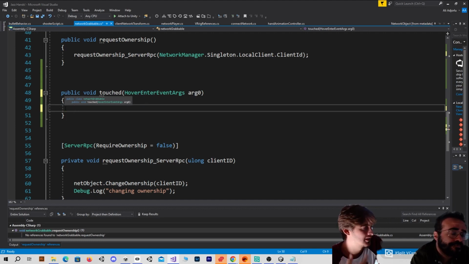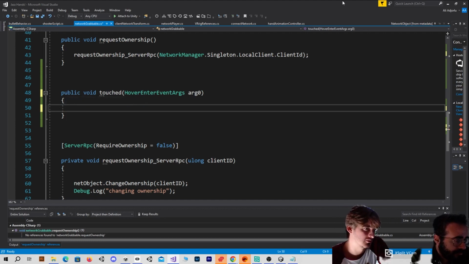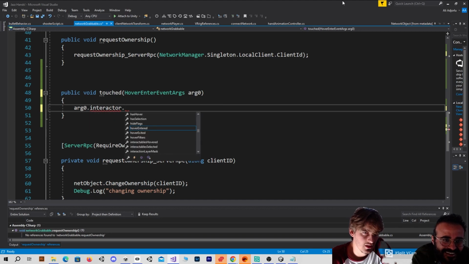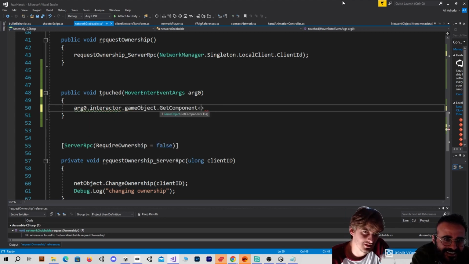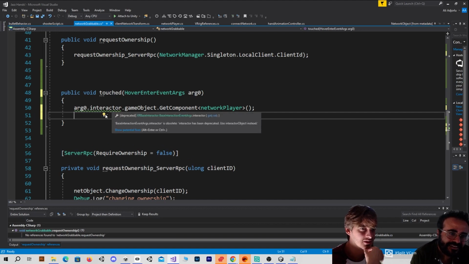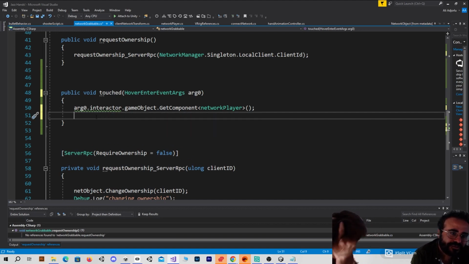So we need to actually get the player. So we're gonna say arg0.interactor.gameObject.GetComponent<NetworkPlayer>. And I hope this works. If it doesn't work, then it's probably in a child component or somewhere else. Let's try.